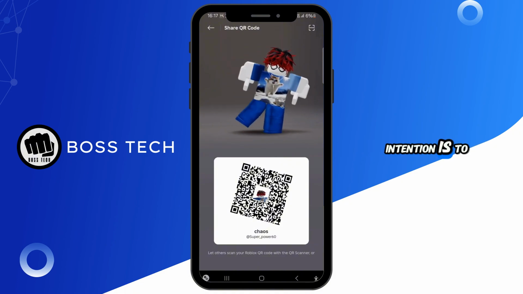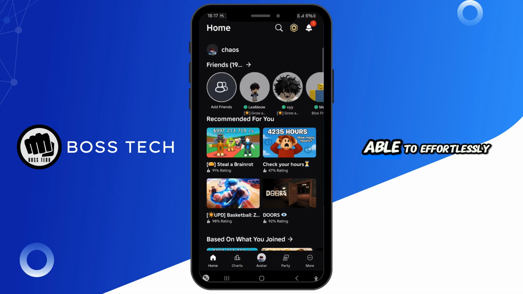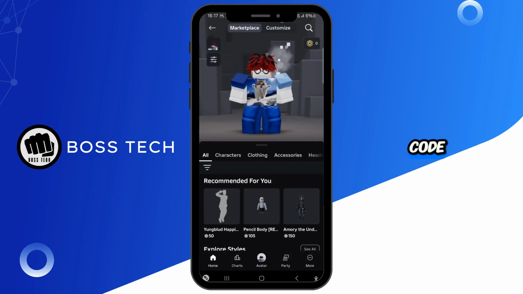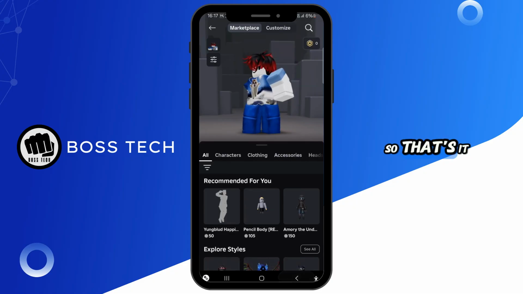Now, if your intention is to scan a QR code belonging to someone else, you'll want to locate the Scan Now option. And once you've granted all the appropriate permissions, you will be able to effortlessly scan the QR code presented to you. So that's it for this video.